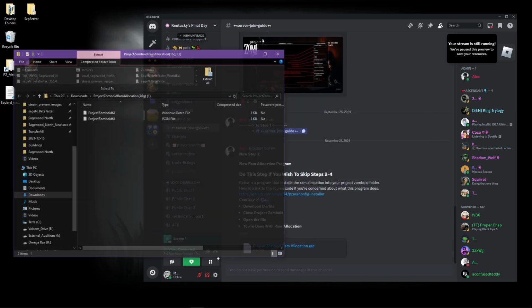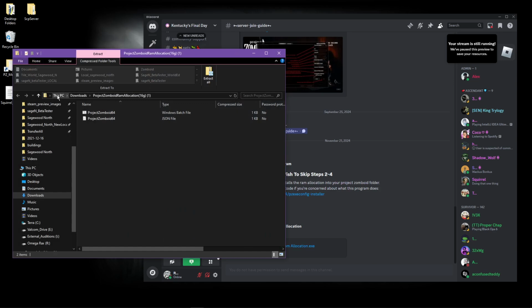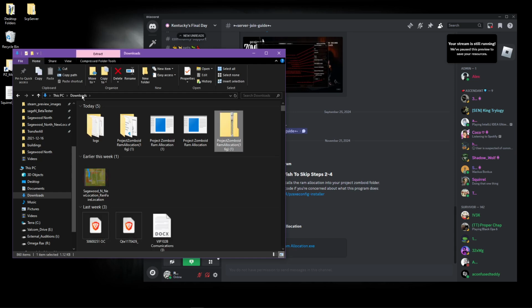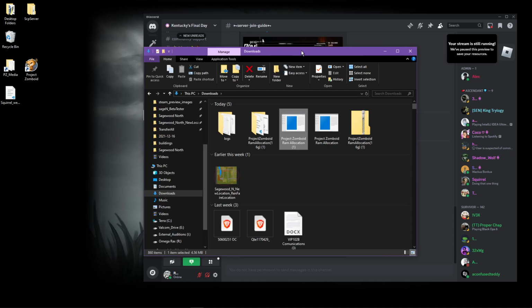Let's go ahead and open up the folder location. Oh, that's the wrong folder location, but I simply have to go to my downloads. Now, because I previously downloaded this already, let's go into the one we downloaded. We simply have to go here. Once we double click it, we're going to get a very quick terminal. It's going to flash real quick, and that means that our RAM allocation is done.